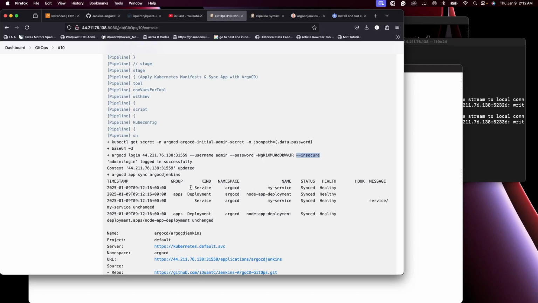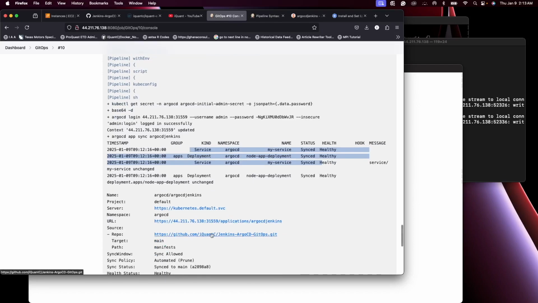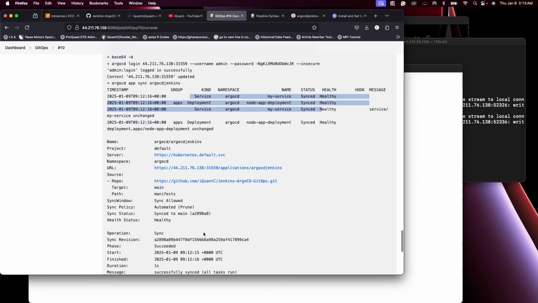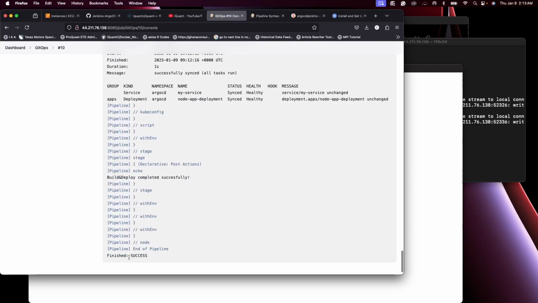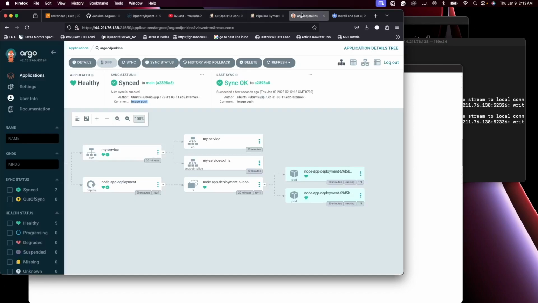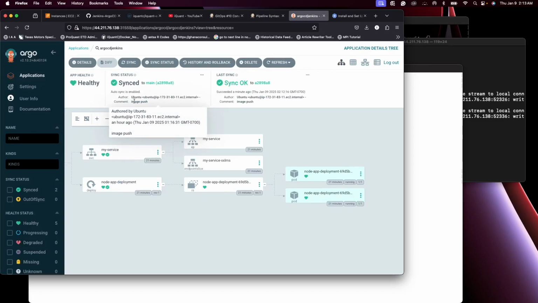Then you see the service and deployments seen as healthy. Make some changes to it. You basically sync it, and it's a success. Let's go to ArgoCD. Refresh this. Now, note what I mentioned earlier, the comment and the time.